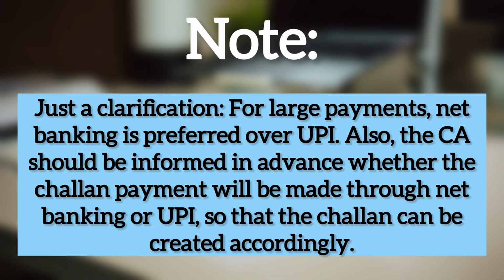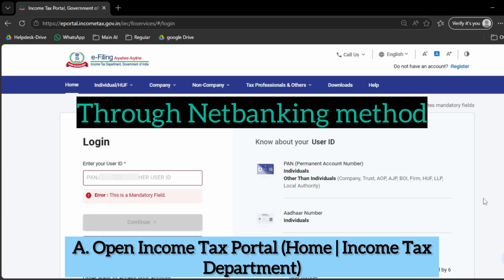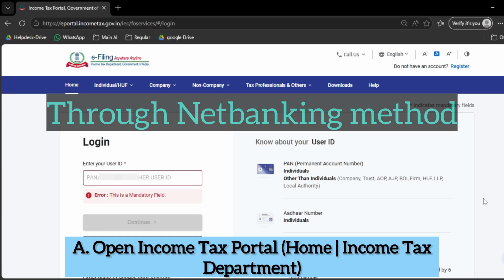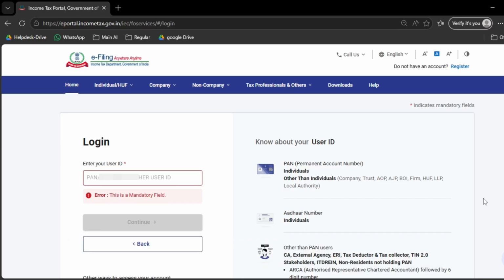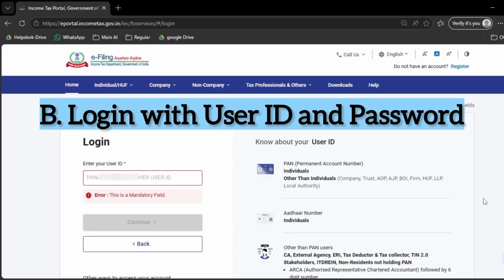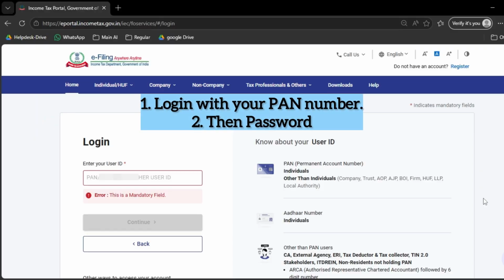The first step is to Google the income tax official website and open it. We suggest that you kindly save this website for future use. Now, when you are on the income tax website, on the top right side there is an option of login. When you click that, this page will open where you can log in with your PAN number.